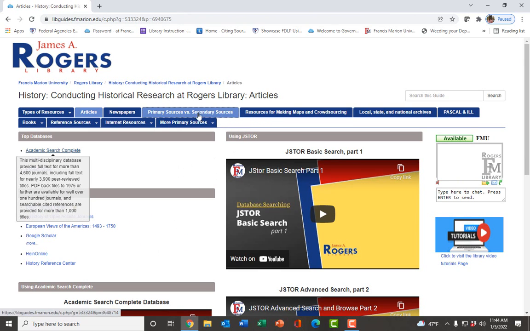This is how to find primary sources in the James A. Rogers Library.